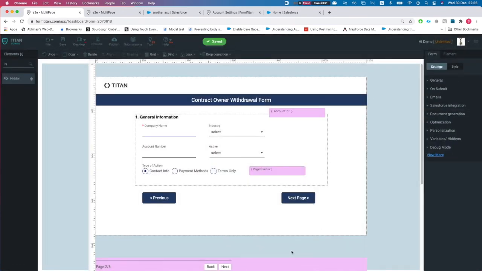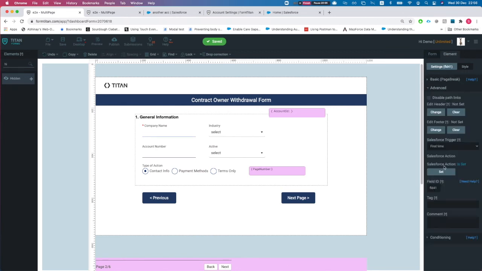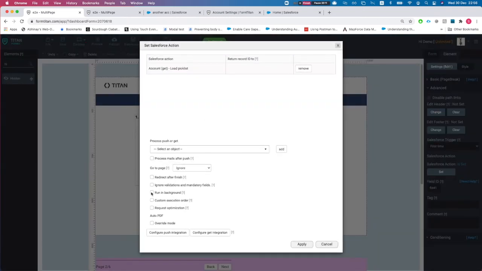is on your, if I'll head back to my page break element here, and we'll head back to the Salesforce action. Right from here, you can do run in background, and then it will not show any messages to the user. Another thing that you would use if you have a big form and you're running a lot of gets from a single action, what you would want to do is gets or pushes, depends what you're doing, is run in parallel.